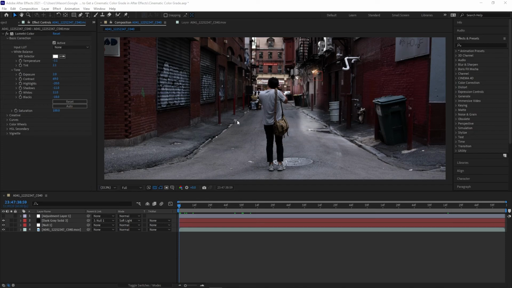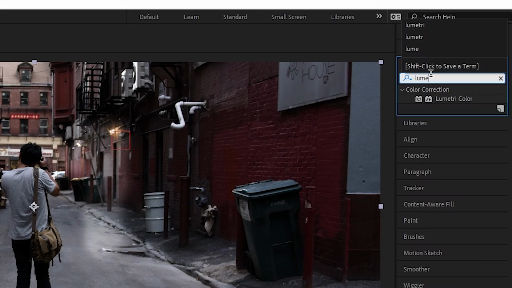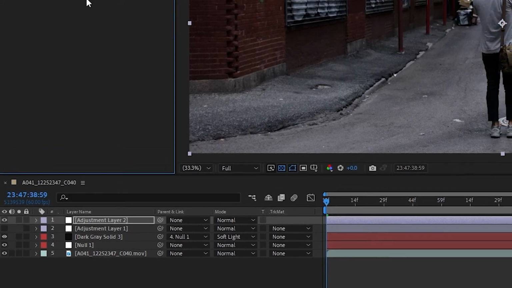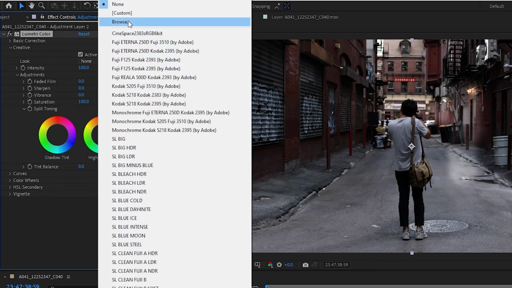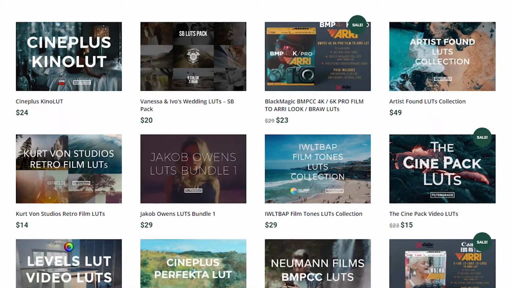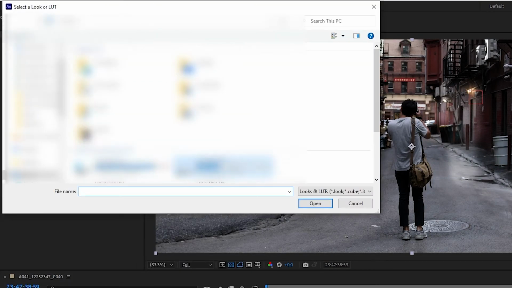LUTs can come in several forms, and we'll be showing how to import a cube file. Create an adjustment layer and apply Lumetri Color to it. Open the Creative tab, and under Look, you'll see a list of pre-installed LUTs that come with Adobe. You can start with these, but you can also import ones that you downloaded, like one of our LUT packs available in the FilterGrade store. Click on Browse and navigate your files to find the one you're looking for.